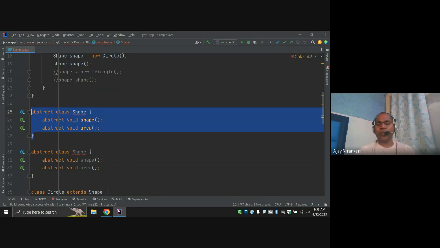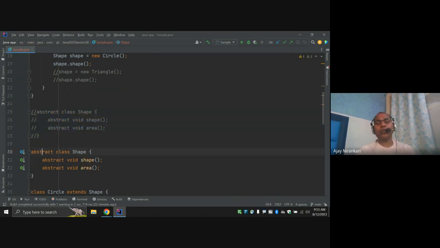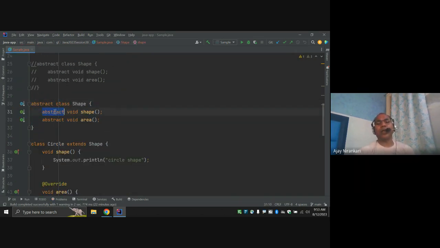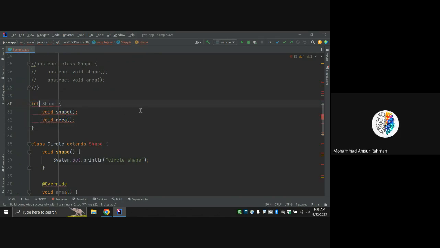I am sick of writing each and everything. Here I just remove it, here I just remove it. Why do I write abstract so many times? Java's compiler says, tell me how I would know these are abstract methods. So the new concept says: don't write a class, write an interface here.